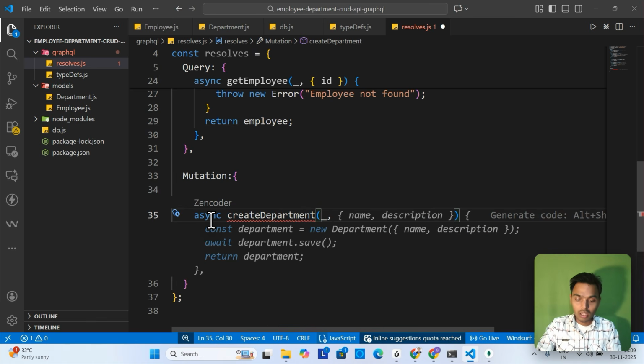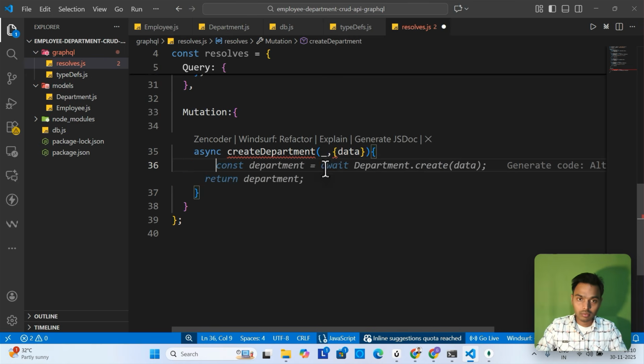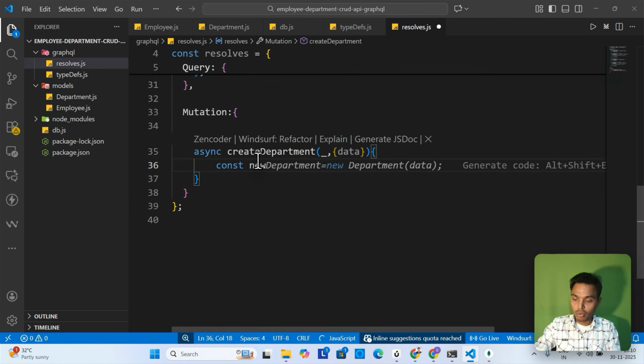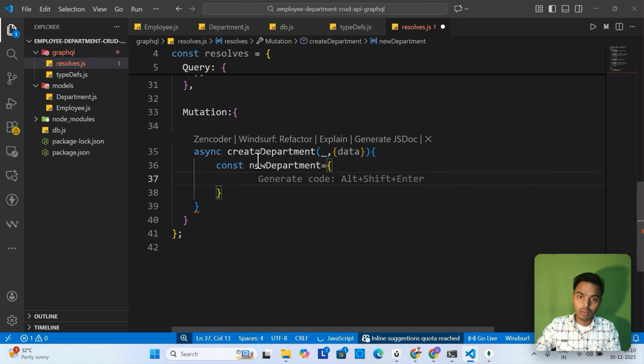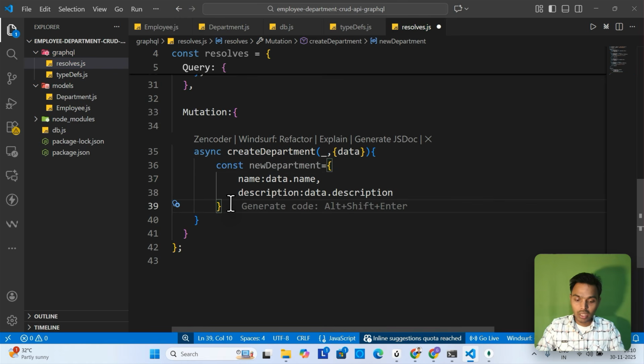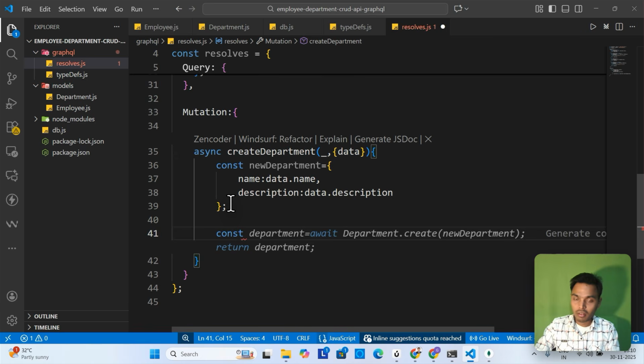Underscore comma. For creating department data we need a data, so just simply write data. And we will create one object, const new department. In this just write name and description, and create one department object.